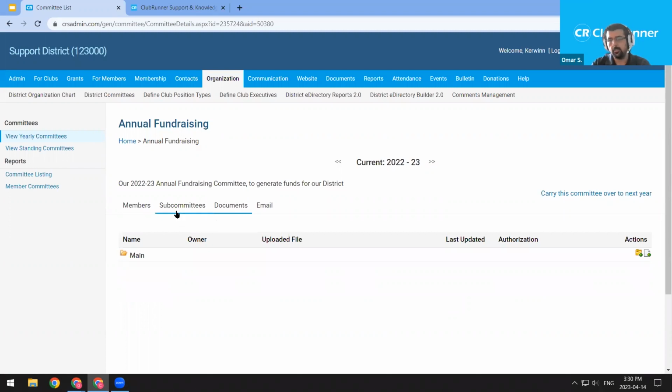And I just skipped it, but you can create subcommittees within a committee, and the interface is the same. You would click subcommittees, add a committee. It'd have the same options we had when creating the committee, and then you could add members into those subcommittees. So it's just a committee nested within a committee. But for documents, we clicked the Documents tab.